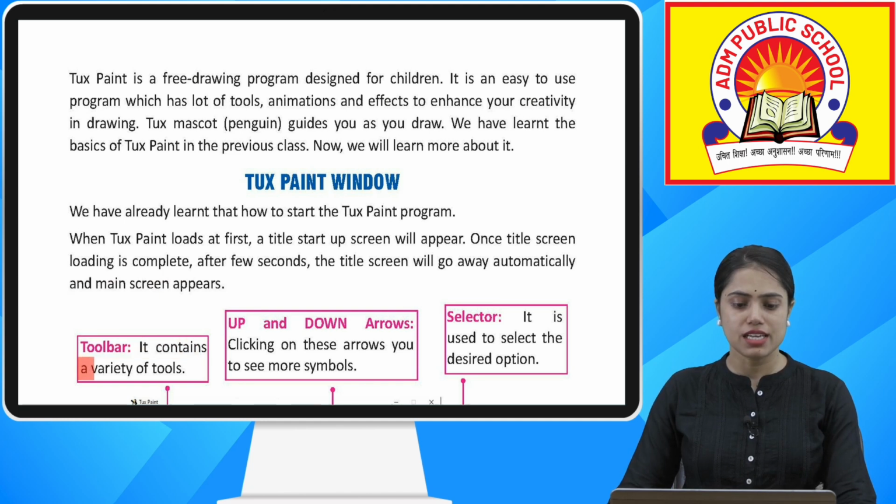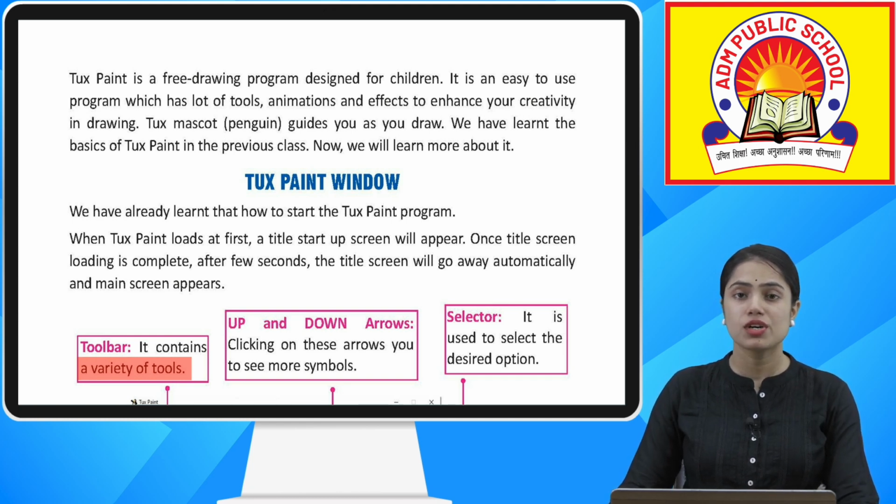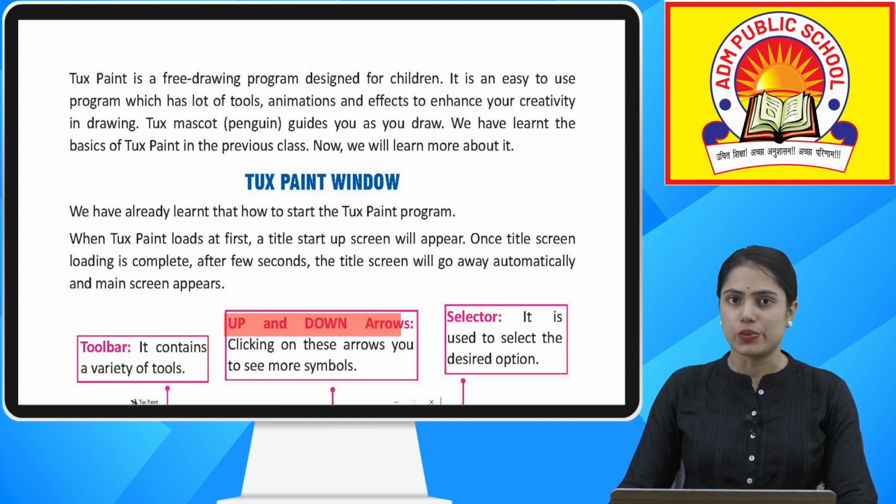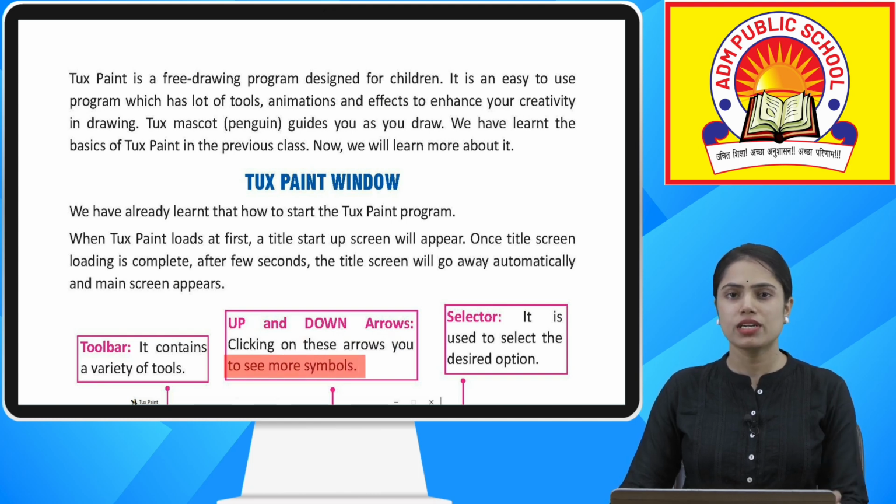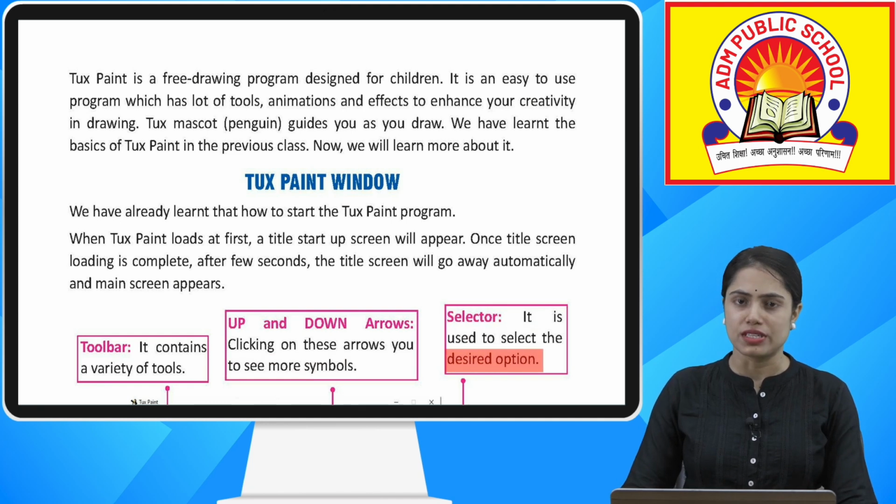Toolbar. It contains a variety of tools. We can see that in the Tux Paint window, the toolbar has a large variety of tools. Up and down arrows. Click on these arrows to see more symbols. Whenever you need to see symbols for your drawing, you need to go up and down with the arrows. Selector. It is used to select the desired option. The selector is useful for whatever you want to select; your desired options you will select with the help of the selector.